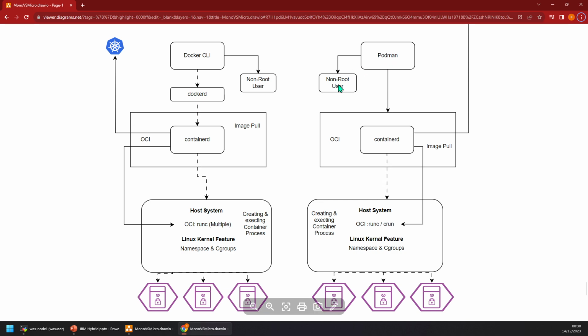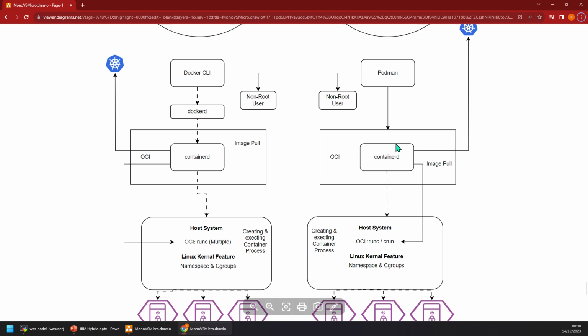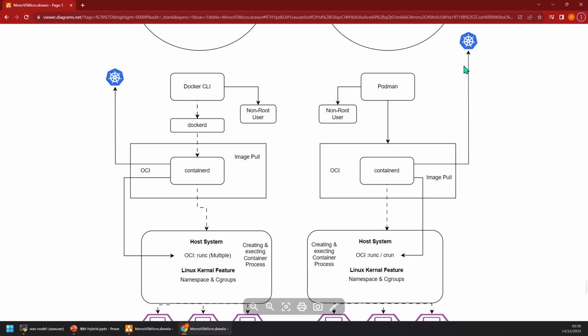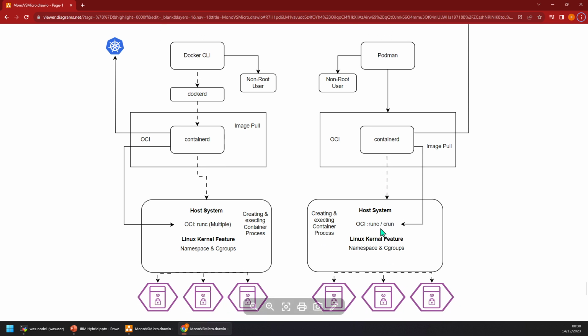Okay, so you're going to have a non-root user for both of them. And it's going to use the same containerd and runC as you are using for Docker as well. And it also has the same facility over here to connect to Kubernetes, which is from the containerd. And it also connects with runC as well. So when it's run on the host system, it basically uses the kernel features to create those containers, just like how Docker is created.